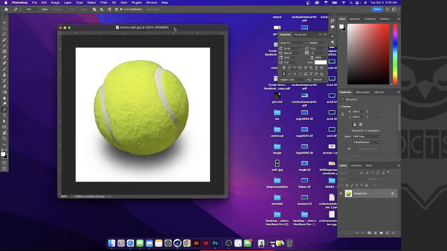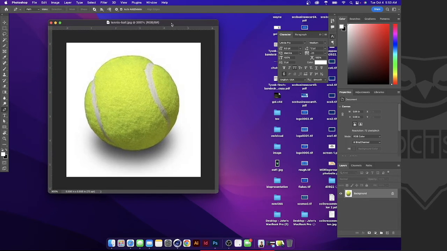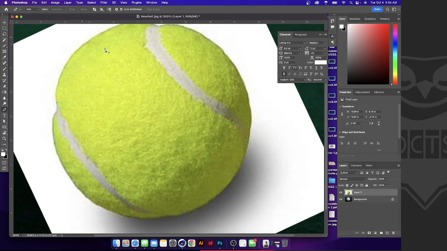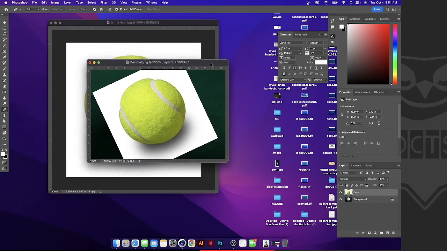Okay, in this video I want to show you guys how to scale, rotate, and use your layer mask. Okay, I'm going to open up two different balls I downloaded. So I think I have this tennis ball, and I have the baseball underneath.